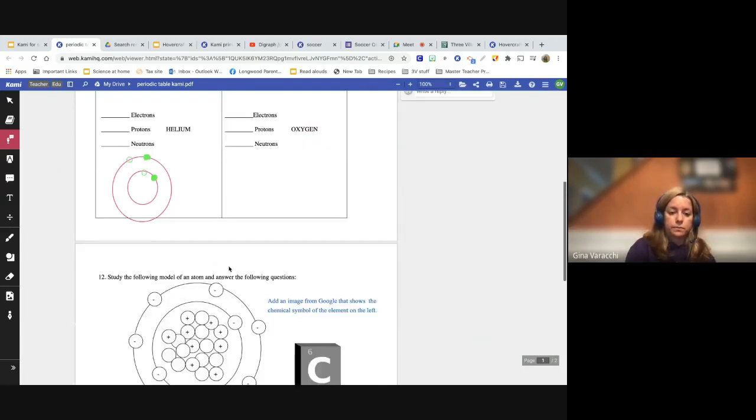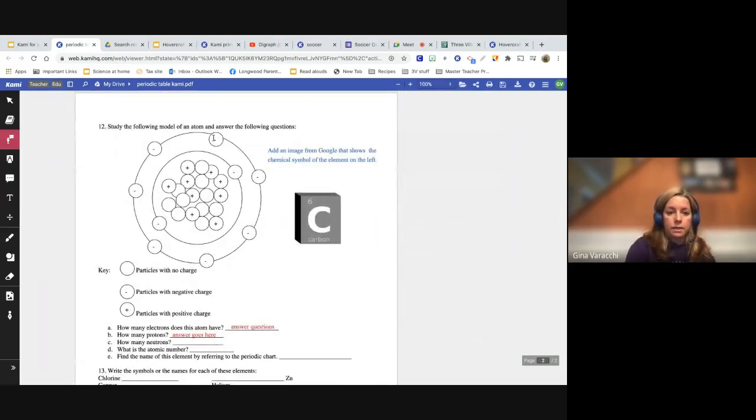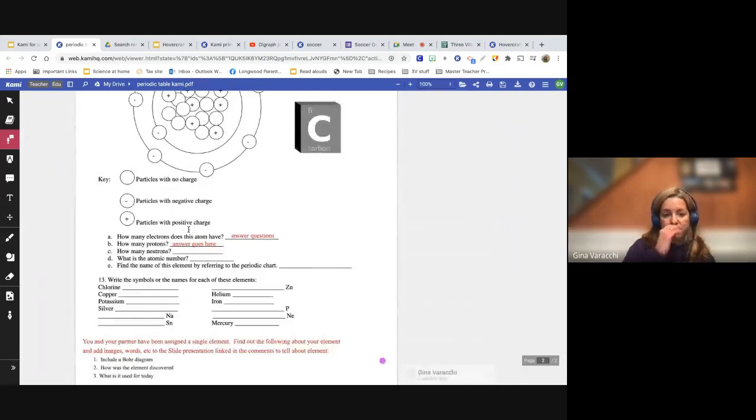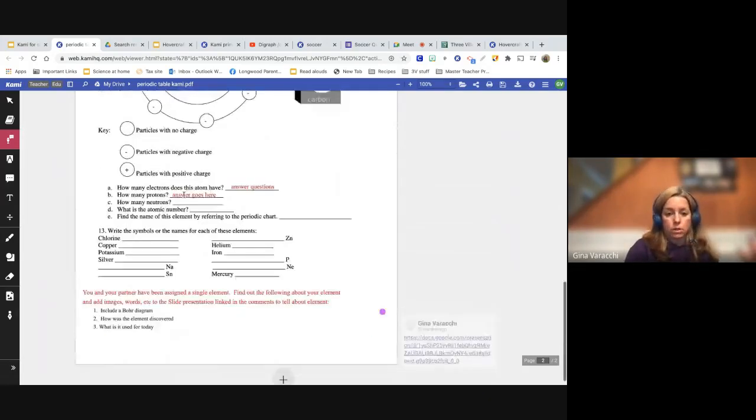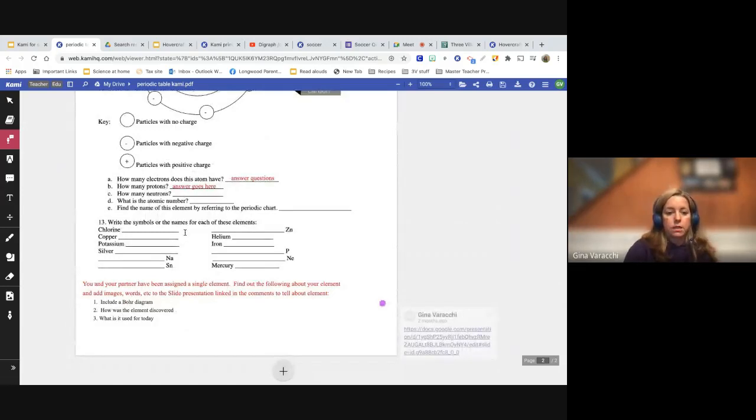To put on the layers here. And then moving on, the kids can do different activities where they're even just inserting text to answer questions. And then from here, to get out of that basic worksheet kind of activity, you and your partner have been assigned a single element.